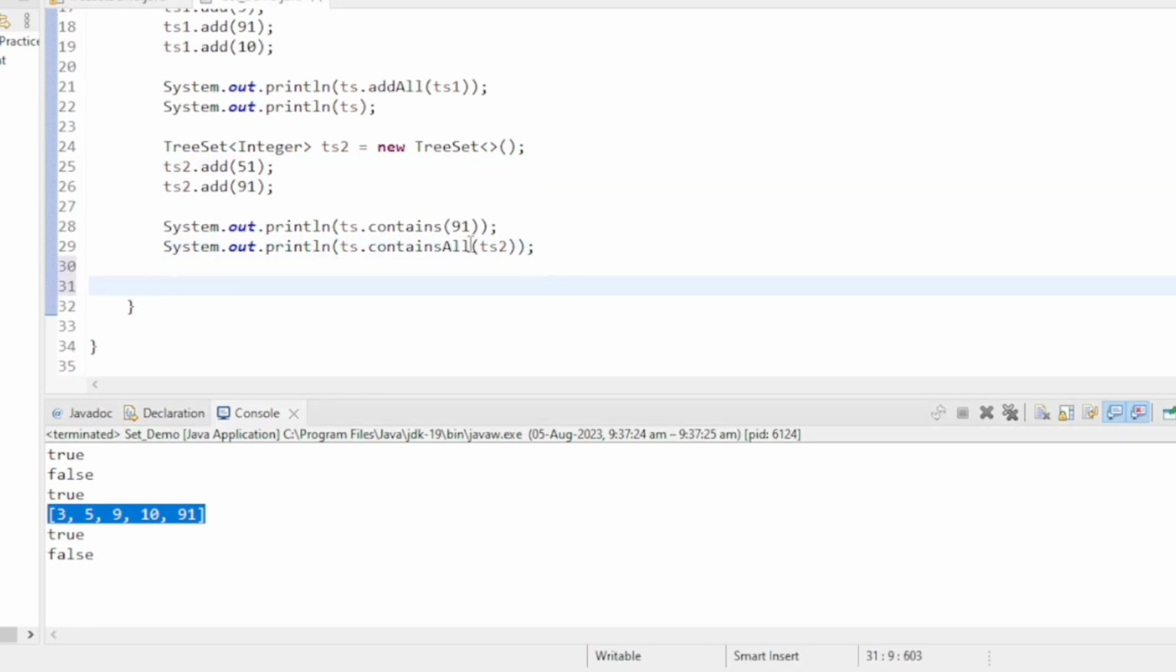Basically, the containsAll method will check whether all the elements of this collection are present in that particular collection or not. So yeah, that's all about contains and containsAll. Okay. So our next methods are remove, removeAll and retainAll. The remove and removeAll methods are used to remove any particular element or any particular collection from another collection. In that case, you can use remove or removeAll.